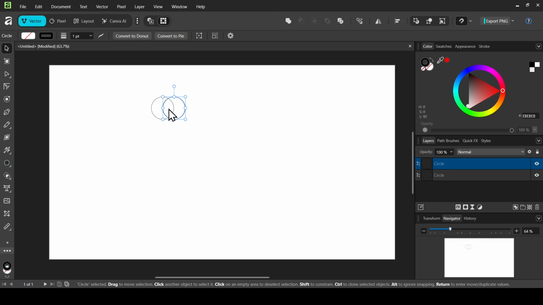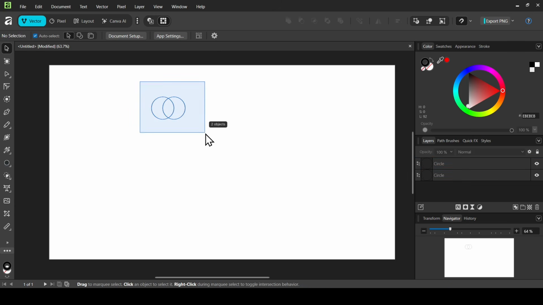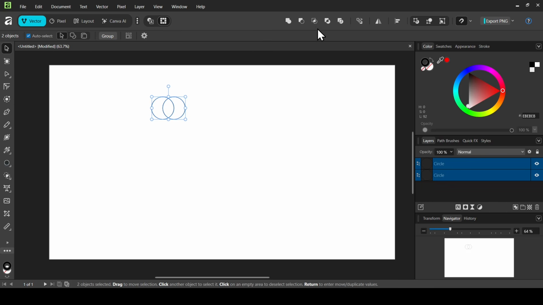Now I just want this shape here in the middle where they intersect. So I'm going to select them both. Make sure you're on the move tool, and now click on this icon here, intersect. So here it is, here's our shape.